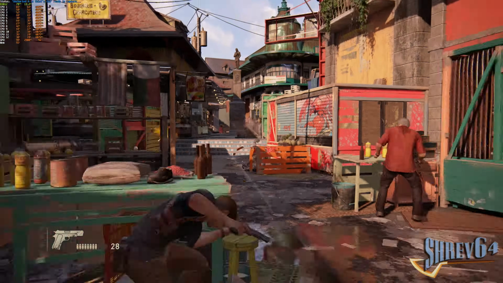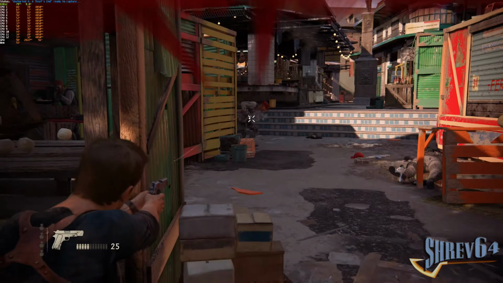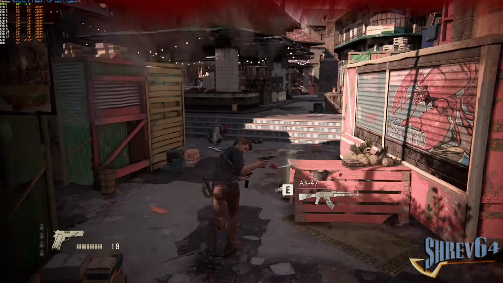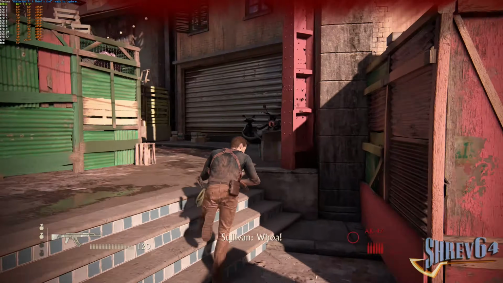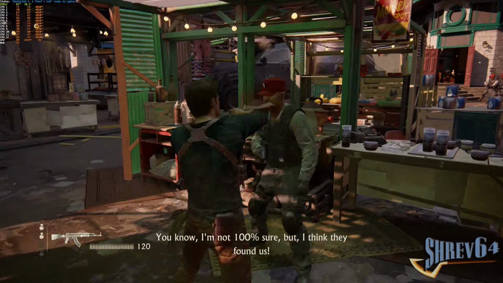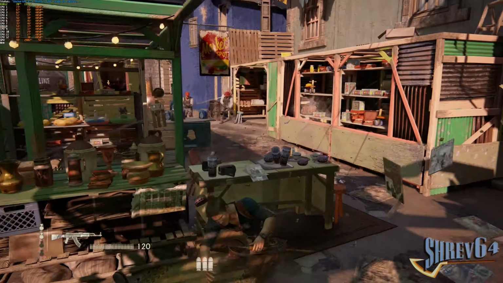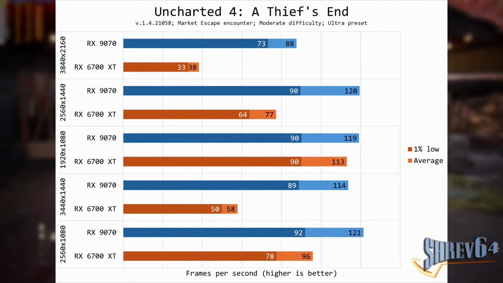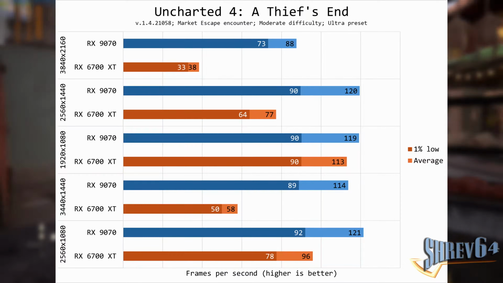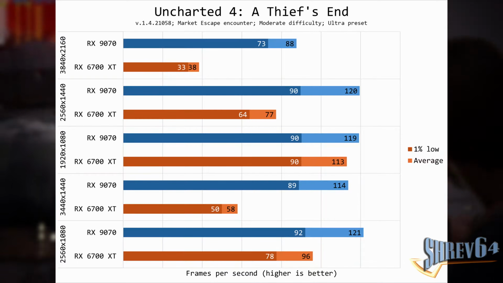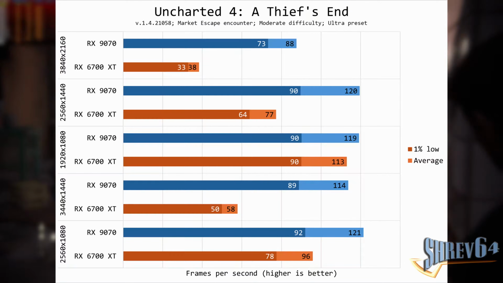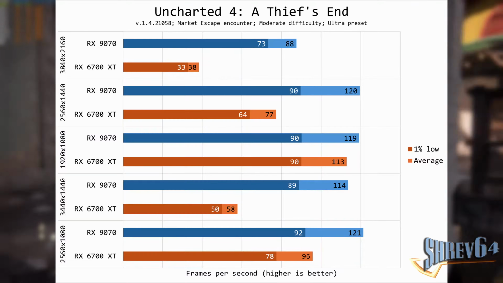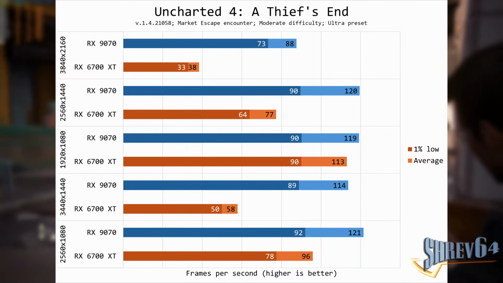Closing out the non-ray-tracing section of this video is Uncharted 4, which is a part of the Legacy of Thieves release on PC. I truly have a love-hate relationship with this PC port because it would constantly crash my 6700 XT in the first month of the game's 2022 release. It's been nearly 3 years and sometimes it's still touch and go, but for the most part the game runs crash-free. In the combat-heavy market escape encounter, the 9070 comfortably runs this game north of 60 FPS across all resolutions, with it being more than twice as fast at 2160p and nearly twice as fast at 1440p ultra-wide.